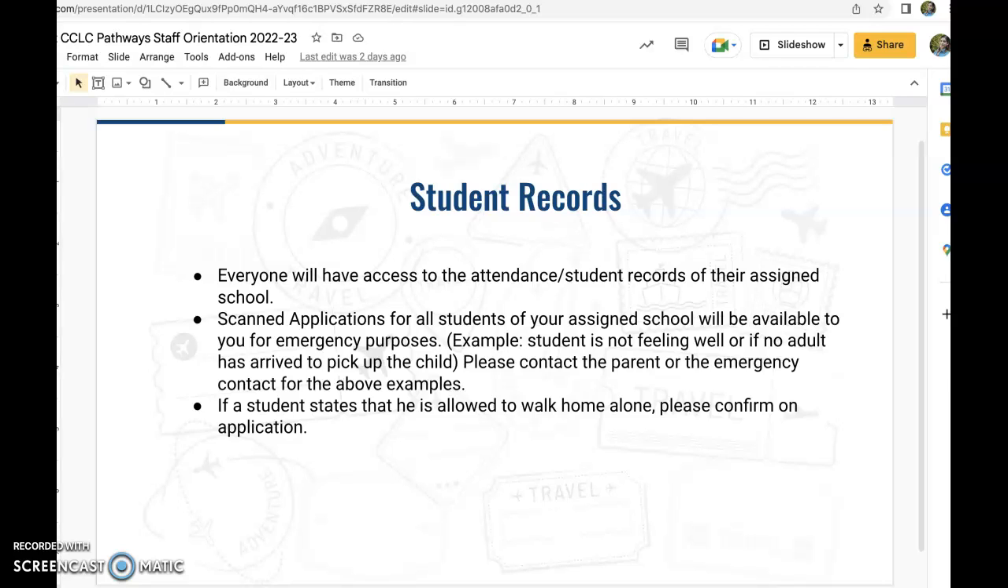We will give you access to all student records in case you have to access any information. But that is why Remind would be the best way for you to have parent info, parent phone numbers, in case you need to contact them if maybe their child is feeling sick or something occurs where you need the parent to come and pick them up.